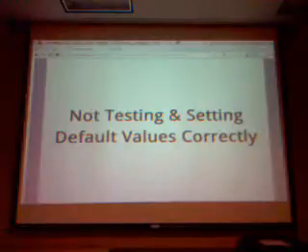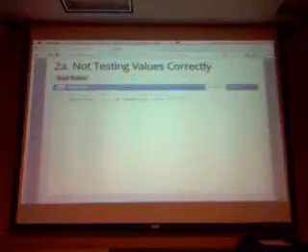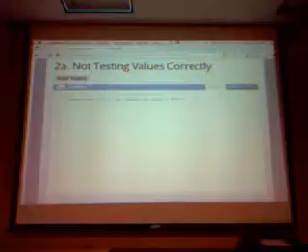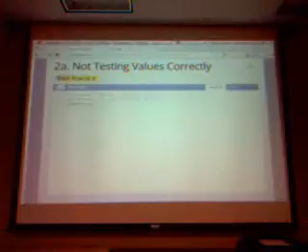One of them is not testing or setting default values correctly. Based on your knowledge of Java, in JavaScript you might test that something is not null and has a length. That's a common thing, because you always want to test for null so you don't get a null object reference error. But you don't really need to do that in JavaScript because of falsy values. Like we talked about before, null is false, an empty string is false, undefined is false.